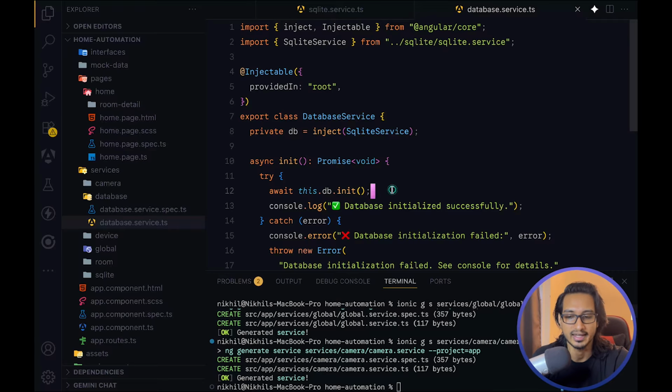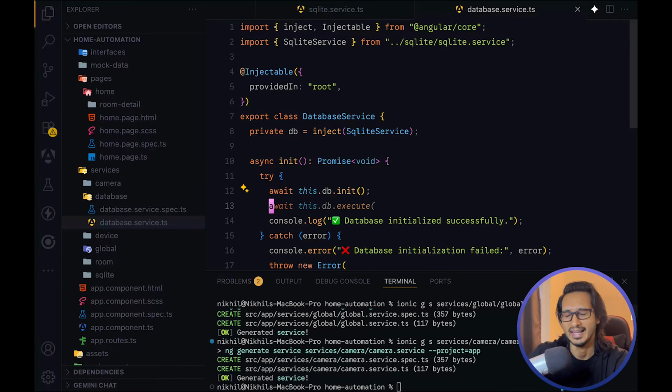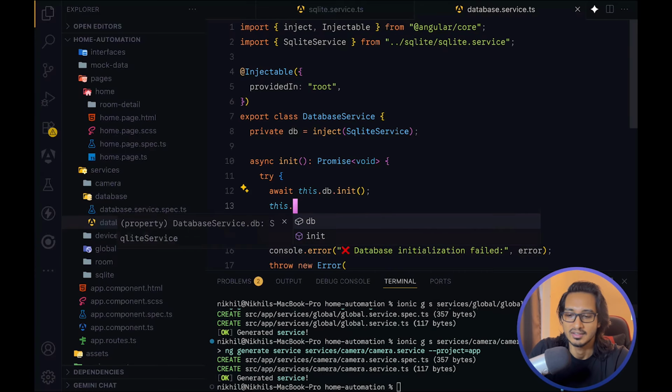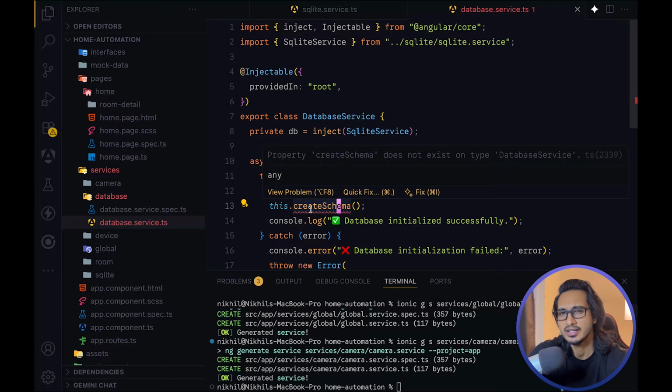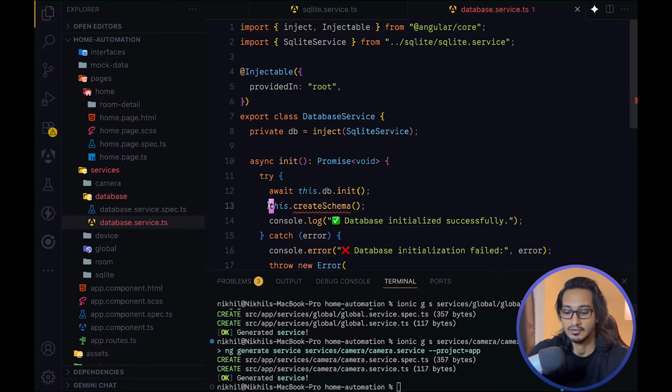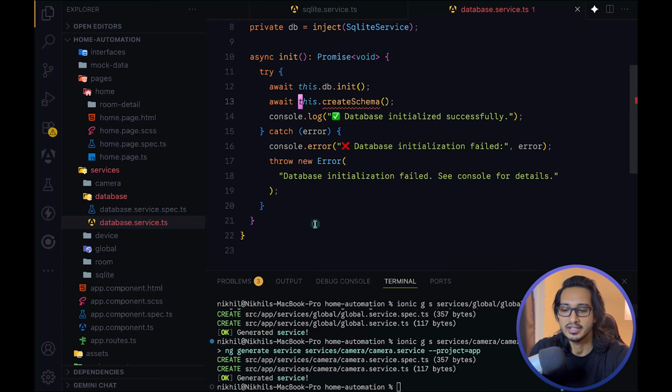Now before that, I want to do one more. Well, actually I need to create the schemas or the tables. For that I'm going to create another function. I'm going to call it create schema. Now this create schema function will be also a promise. Let me pass await here. Now it's time to create this function.